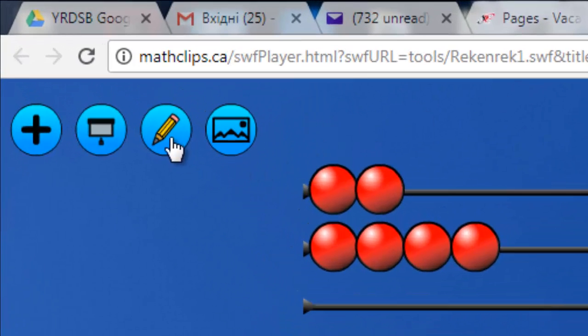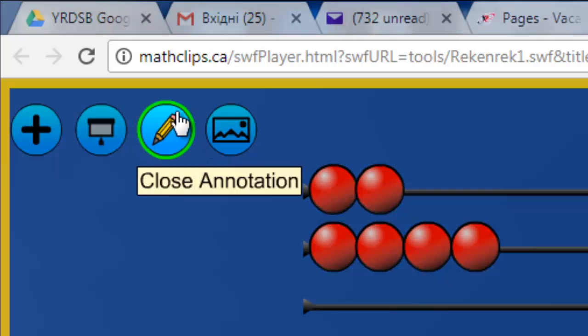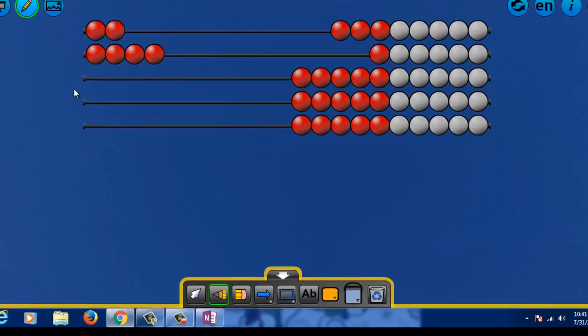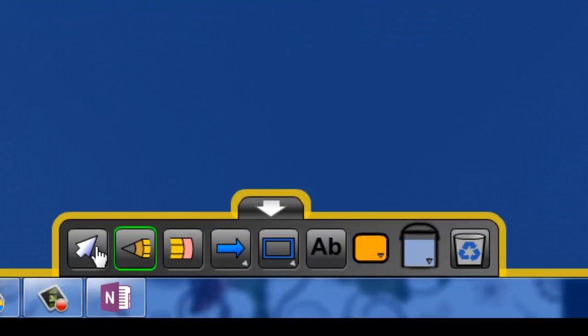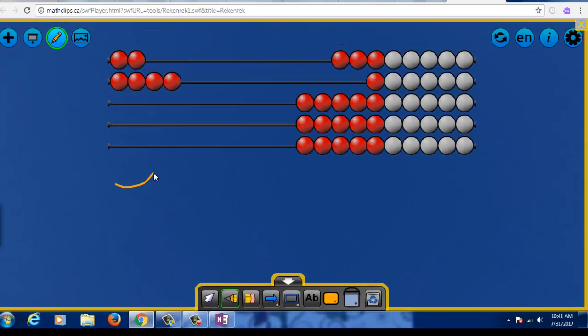So you can see it here. This pencil, as soon as you click on it, you're going to see there is a green line around the circle. That means it's active, and you have many options here. One of them is the pencil. So let's say you want to draw something to show to the student. If you want to remove it, you can remove it with the eraser.